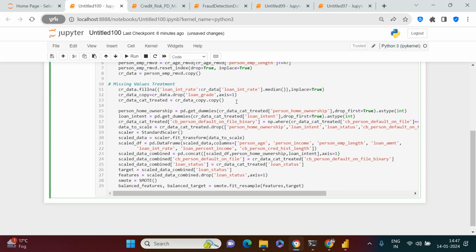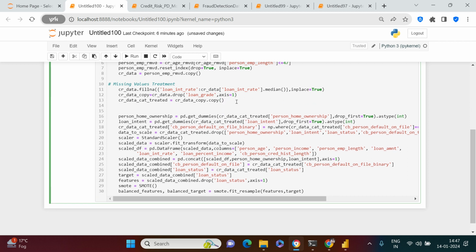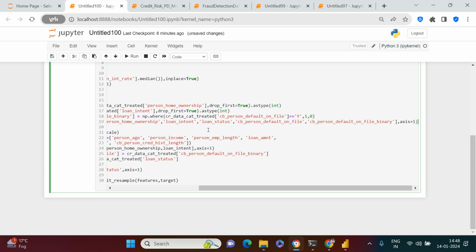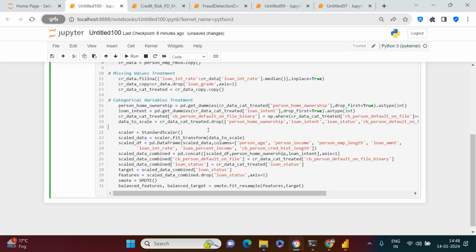This is also done. Then after that, what else comes in? This part is done. And person home ownership, this is okay. This is categorical variables treatment. Categorical variables treatment done. This is done, and this is also done. Done. And after this, here comes the scaling part.